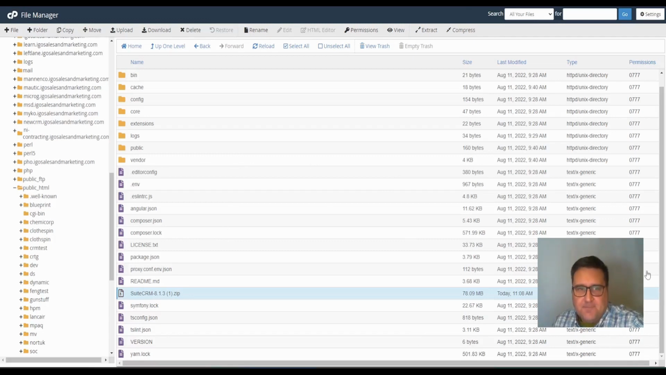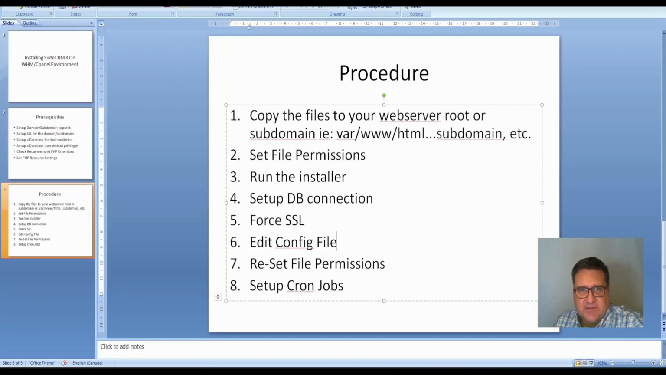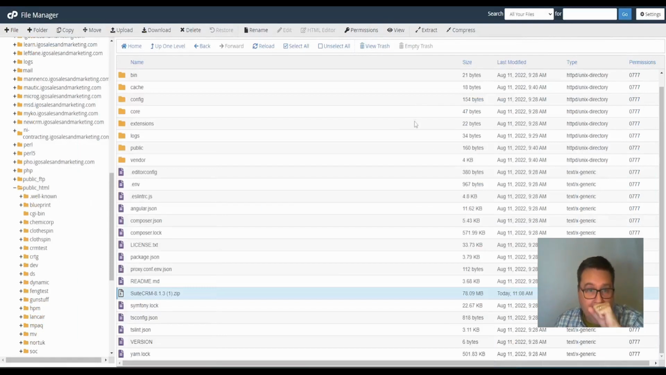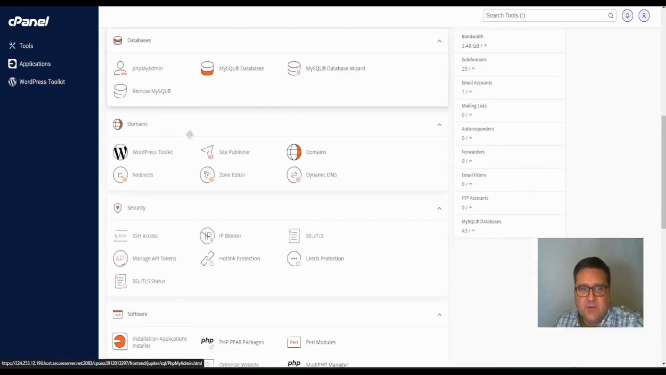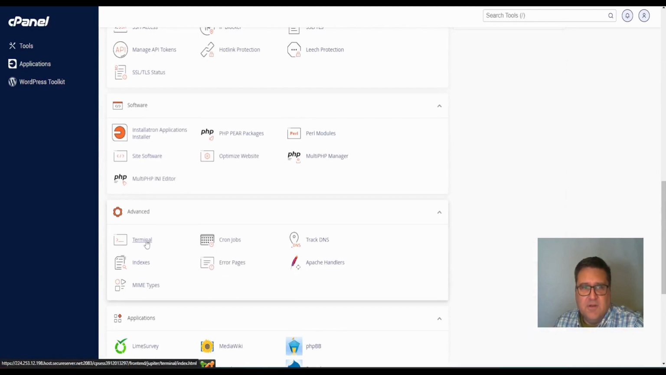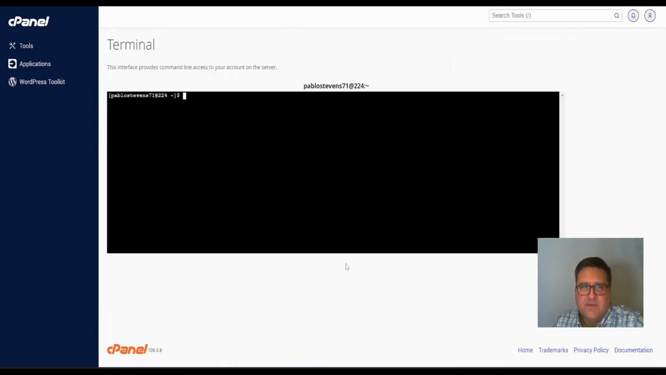So let's go through our procedure here. Step one, we uploaded all the files. So we're going to set the file permissions. The best way to reset these file permissions, you could do this with something like FileZilla, but it's incredibly slow and does it one file at a time. So the best way is to go to terminal in your cPanel. Or if your hosting doesn't have terminal, then you're going to want to log in through SSH using something like PuTTY. If you don't know what PuTTY is, you can Google PuTTY.